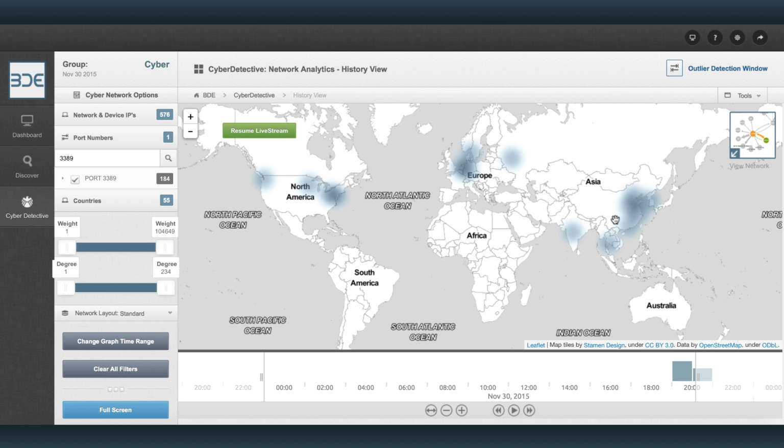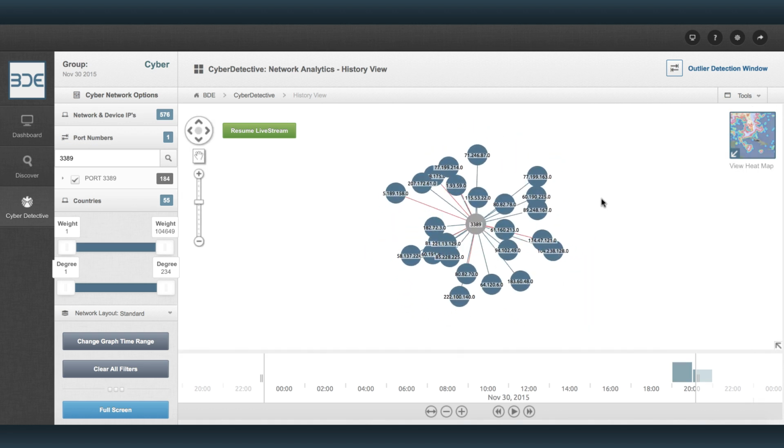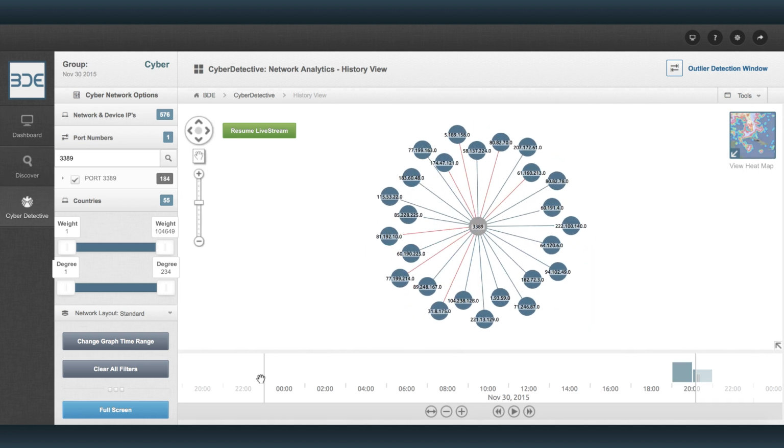So we immediately see we have China, Russia, and Europe. We see these large pools of dense traffic coming from 3389. So that's something that's very interesting to us. Also worth highlighting that on the bottom we can see the traffic as a function of volume. So we notice really quickly that there are two really large bars here of traffic that seem to be swamping the rest of the time period.